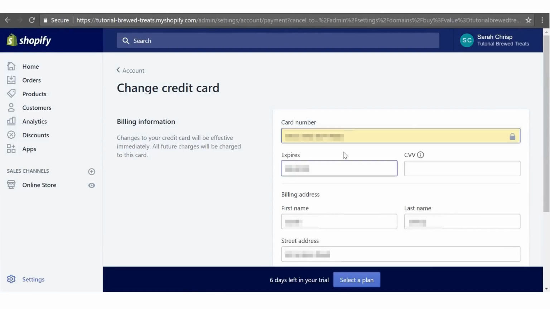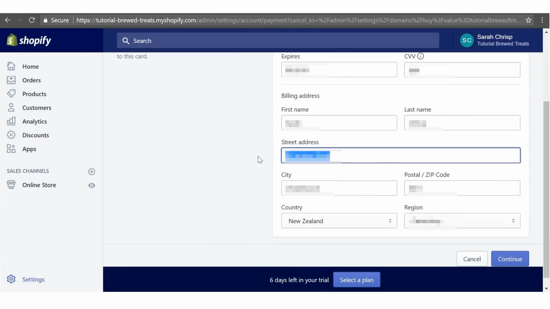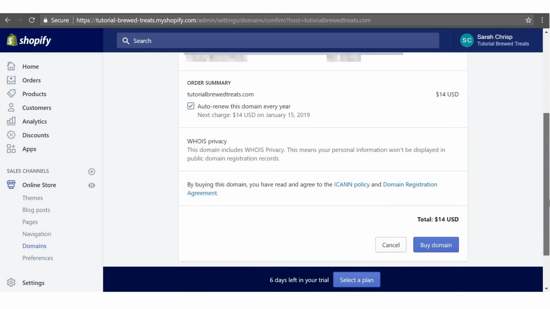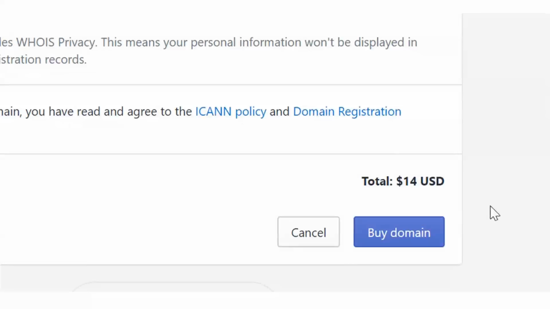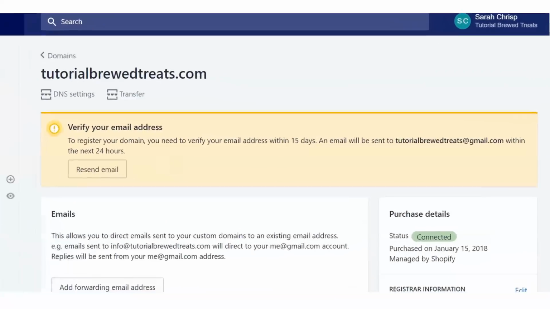Now you'll need to edit your credit card details. To keep mine private, I have blurred this section of the video. This will store your credit card details on file with Shopify, so when you come to buy anything with them, such as a paid subscription, you'll automatically have your credit card on file to use. When finished adding your card, click the Continue button. Scroll down this page and click the Buy Domain button. And that's it, Shopify will automatically set up the domain name for you.